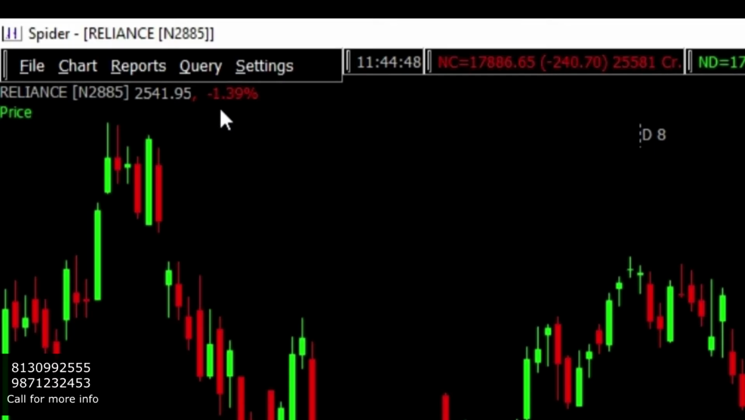After this, we see the percentage change from the previous close. This value will appear in red when the price is less than previous close, current market price is less than previous close, and it will show it in green when the current market price is greater than previous close in the percentage value.